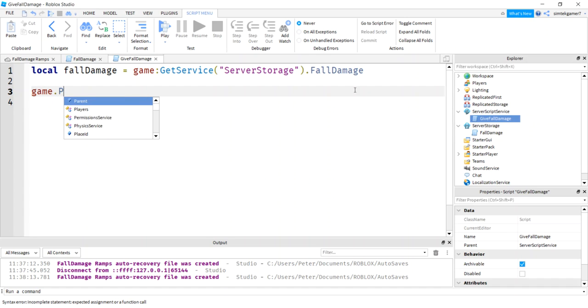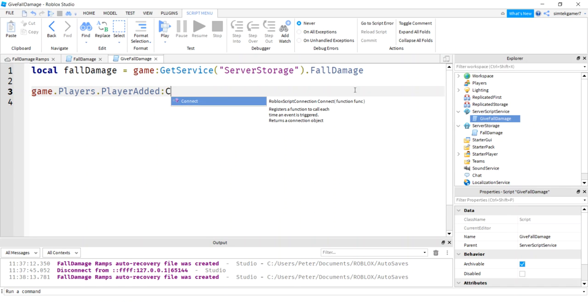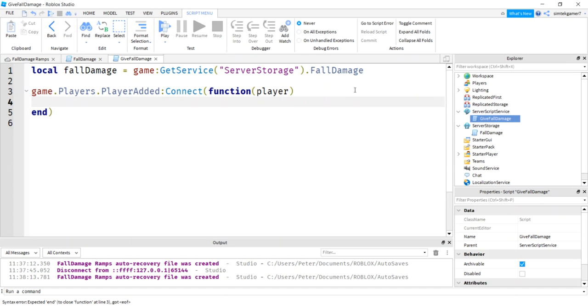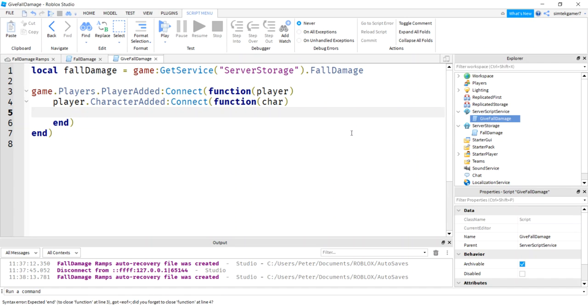Let's go ahead and get game, players, player added, connect, do an anonymous function, player. When you do a player added event, the player that gets added is the automatic parameter for that function. So that makes it kind of cool. And then that player is going to have a character added, right? The character added happens after the player's added. And what do you think that one's going to get in the function as a parameter? It's going to get the character. I call it char because I don't like spelling out character.